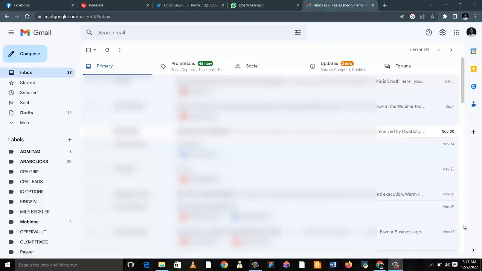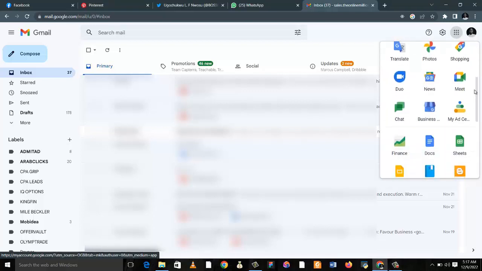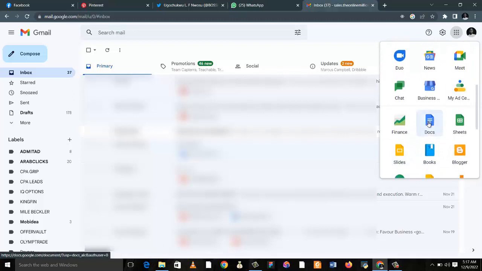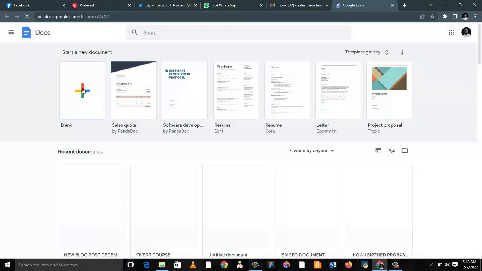Okay, so this is my email and I'm going to take it up from here. Once you open up your email like this, the next thing you're going to be doing is to come here and click on the square box, right? Then you scroll down to locate Google Docs, and you click on that and wait for it to load. Immediately it loads, you click on this plus sign to create a blank page.